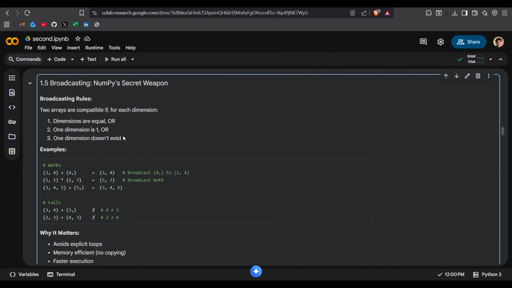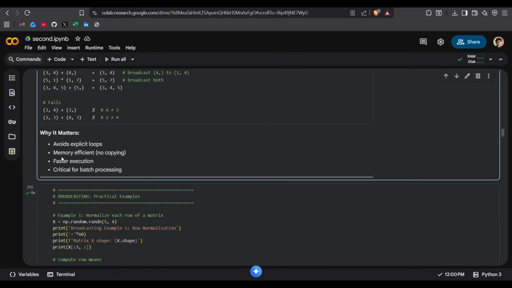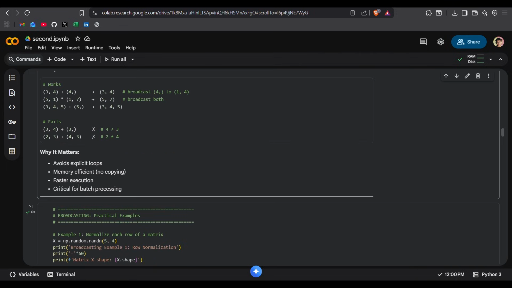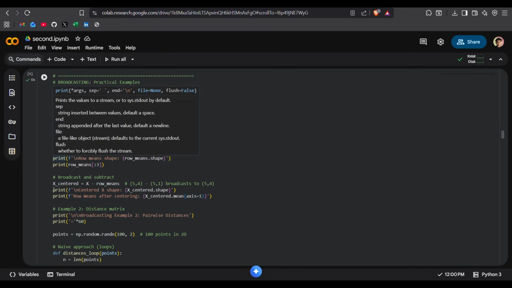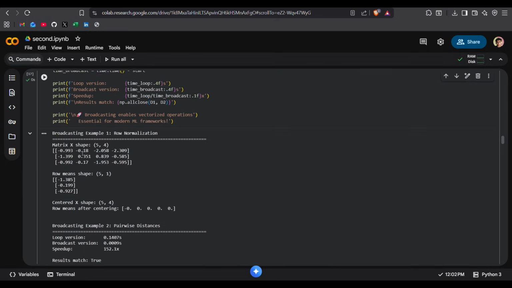This is one of the most important parts. And it fails in these conditions because 4 is not equal to 3, and 2 is not equal to 4. So why it matters is because it avoids explicit loops, is memory efficient with no copying as such, and gives faster execution, critical for batch processing. Again, all of these concepts will be seen later. Broadcasting, some practical examples we'll be running here.